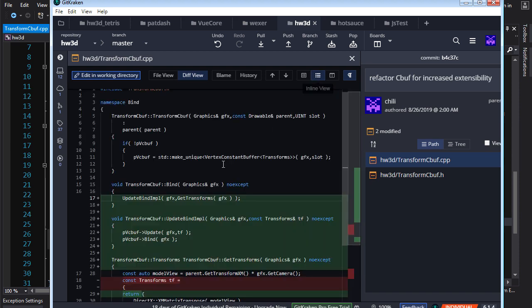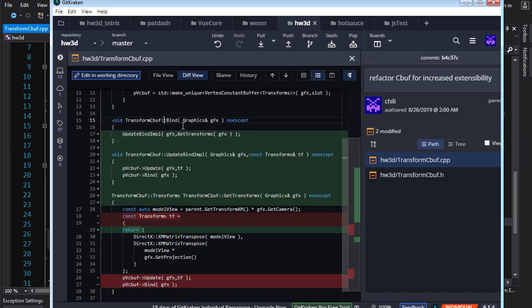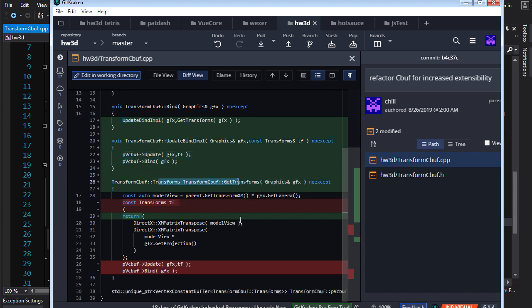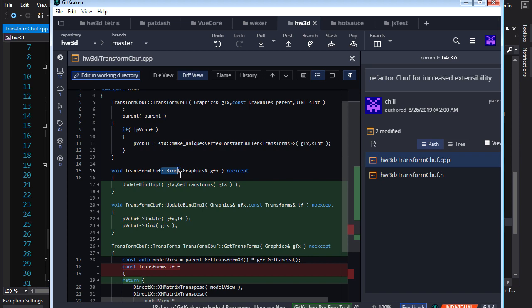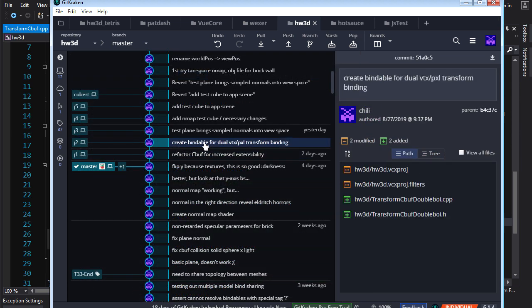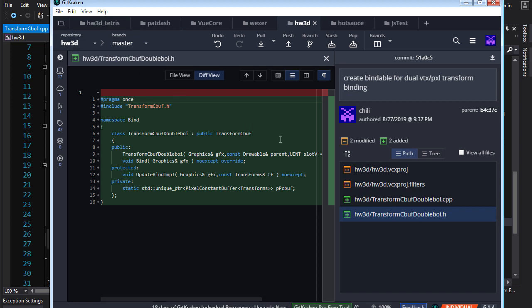Now let me switch it to inline view here. I like that better. So yeah, Bind in the TransformCbuff in the parent just calls the implementation function here, and it uses GetTransforms to get the structure. The UpdateBindImpl just does the update and the bind, and then the GetTransforms does the get transform stuff. So now those two operations are separate and they're both being called in Bind here. And then that enables us to create the bindable for dual vertex pixel transform binding. And I call it TransformCbuffDoubleBoy because why the hell not?